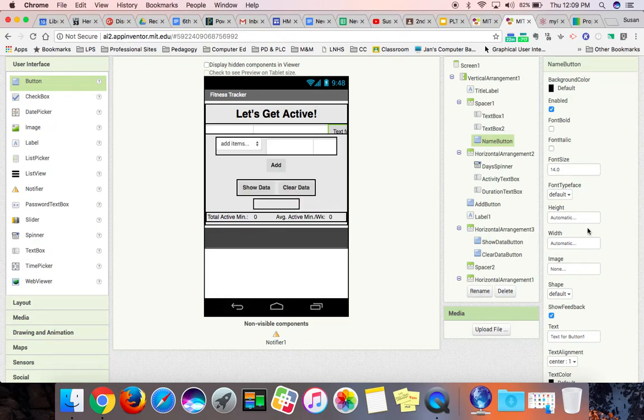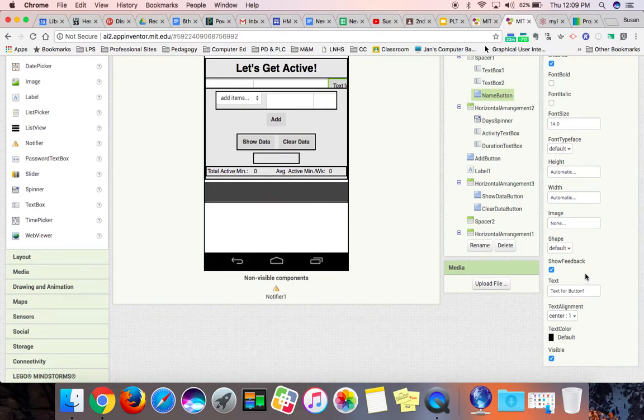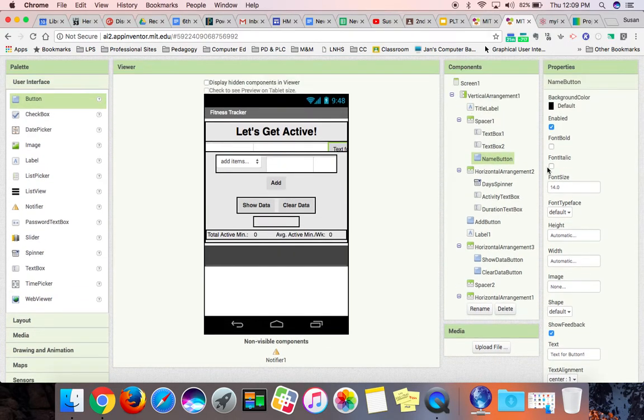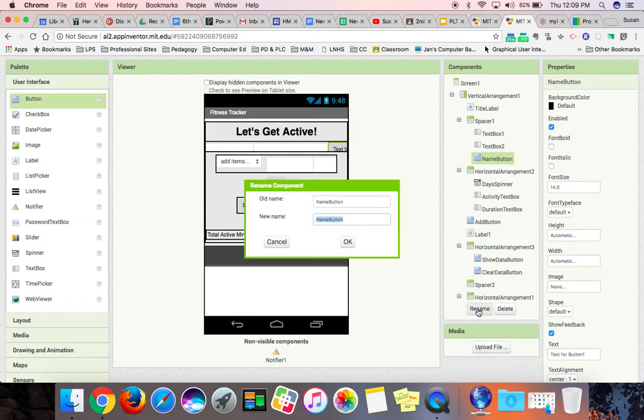Then on the right-hand side in properties, I'm going to go down here. Whoops. Oh, I'm sorry. I went down to button instead of text box. I meant to do the text box first. This should not be called name button. That should be called submit button. Sorry about that.